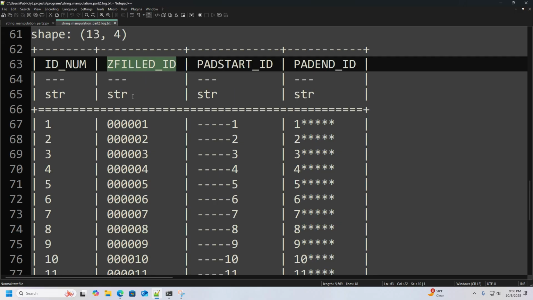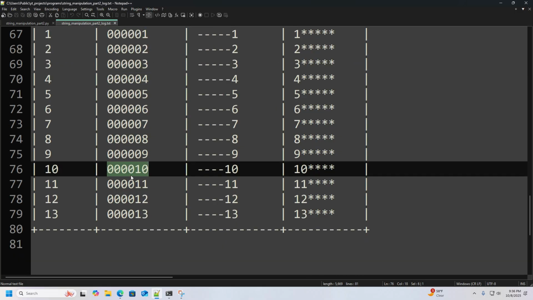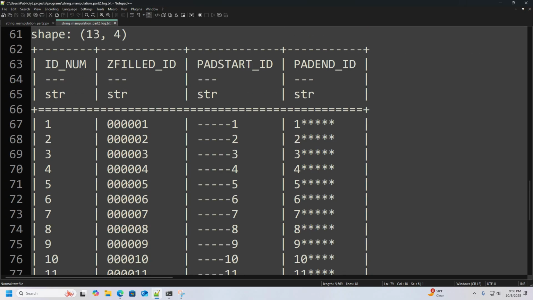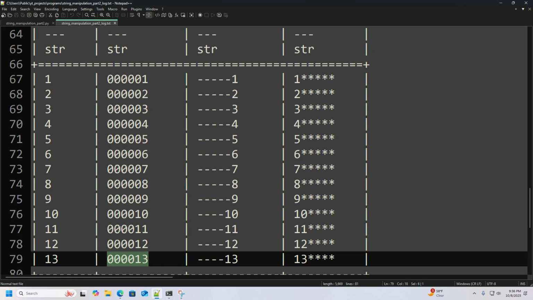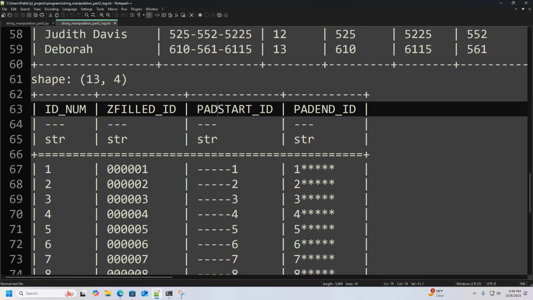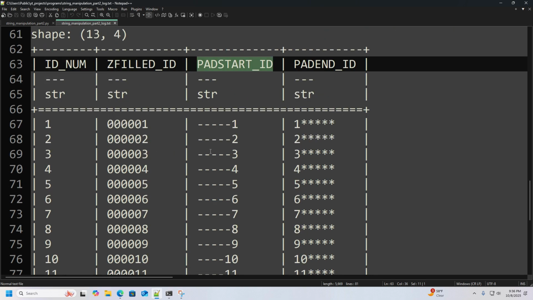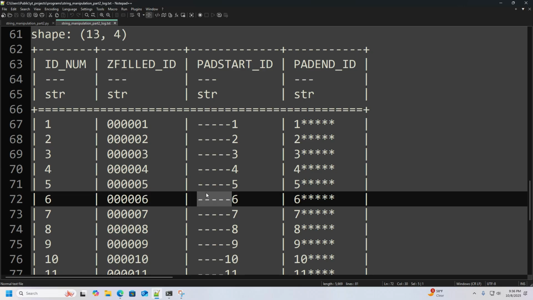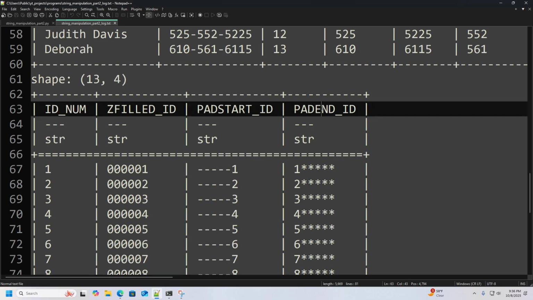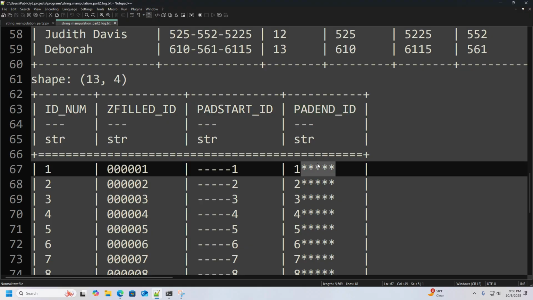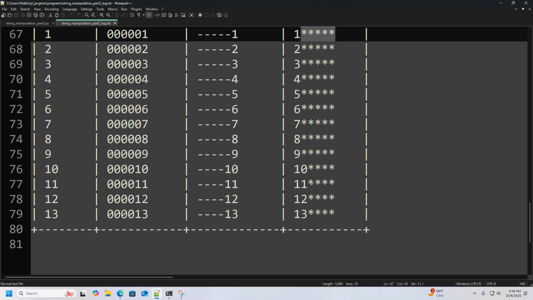Okay, so there's our zero filled ID that we created with zfill. We see that each ID now has a maximum length of 6, but is padded with zeros. And pad start does more or less the same thing as zfill, except we got to choose the character that we padded with. We padded with a dash. And same with pad end. We back padded with stars.